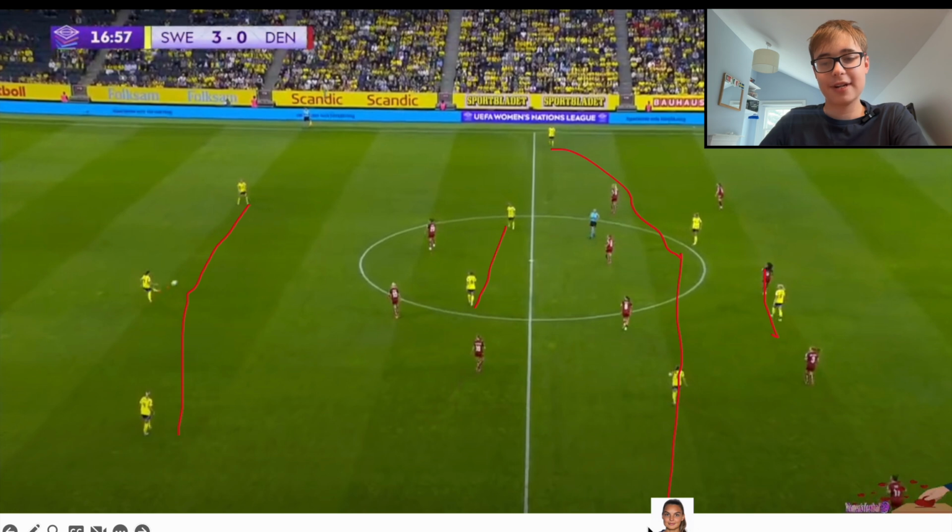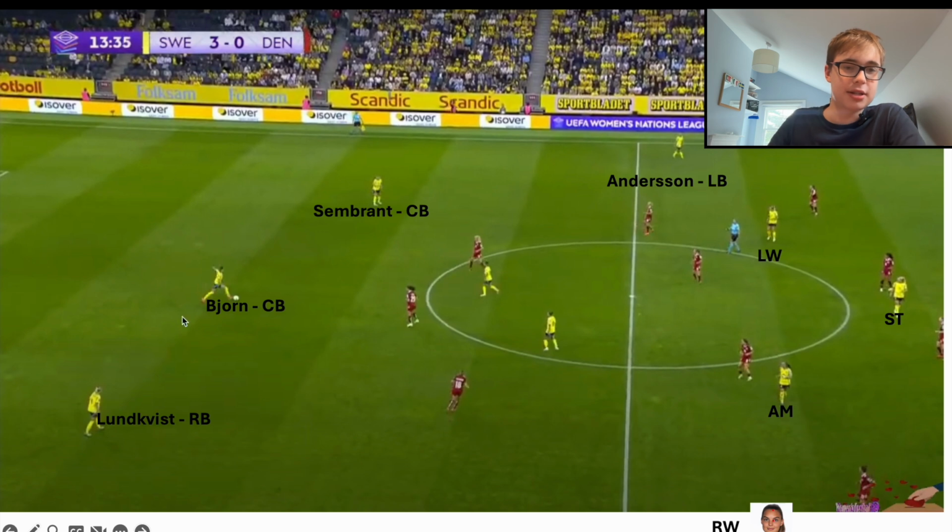left winger. You've got Kannerid down here. She is always hugging the touchline. So I've done a little picture of her there, so don't worry, she's not being forgotten, she's just not in shot. And then Asllani and Rolf are here as two 10s behind Blackstenius, and then you've got your two centre midfielders. So as you can see, I've labelled this here.